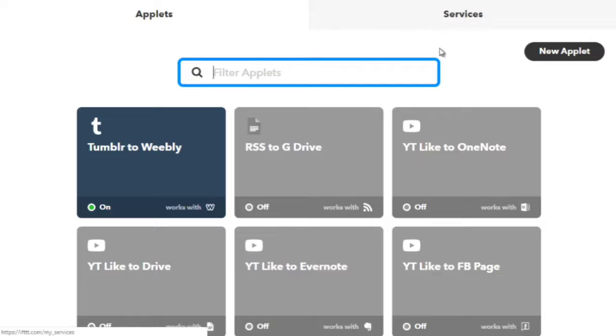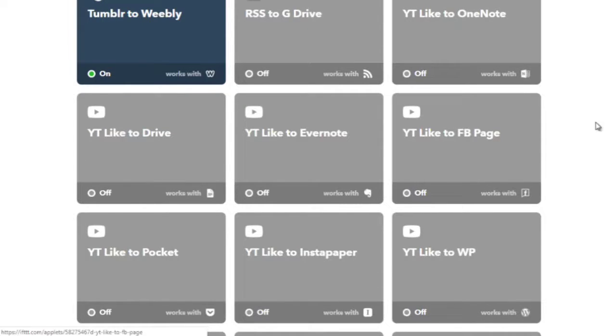Now services over here, I'm not going to click that, but this tab here allows you to connect to all of the services that you're going to be using. So for example, as you can see here, I've got Tumblr to Weebly, RSS to Google Drive, YouTube like to OneNote, YouTube like to Facebook page. The reason why you might want to have YouTube likes is, let's say you already have maybe 50 videos on your YouTube channel, but you want to find a way to get those videos embedded. So what we figured out is that YouTube likes is the way to go. Obviously you can't re-upload a video that is already getting thousands of views. The way you go about it is create a YouTube like trigger so that you can simply like it, and then it gets posted throughout your network.